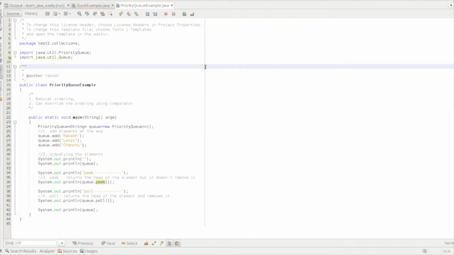Now we are going to see what a priority queue is, how we can use a priority queue in Java, and what the advantages of a priority queue are. Before moving to priority queue, we will first look at the queue. If you are trying to book a ticket at a railway station, you stand in a queue and try to book a ticket. Here, the person standing first is given preference, so it is first in, first out.